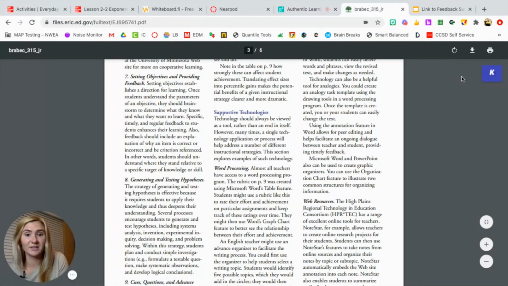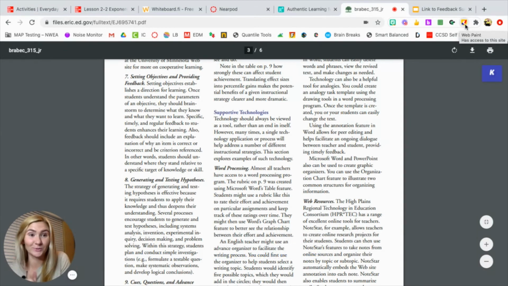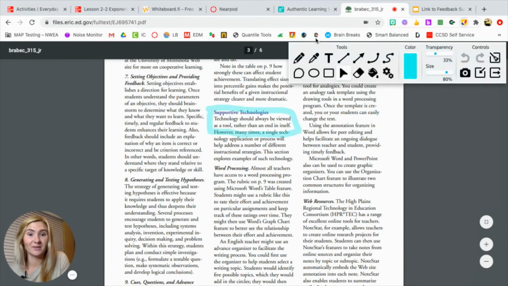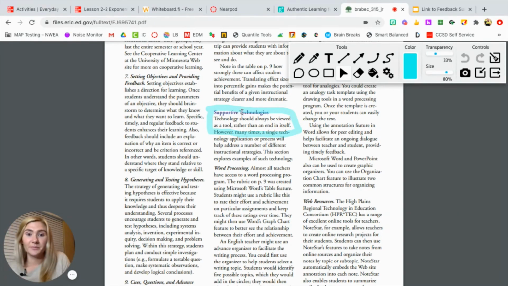In addition to that, this article here, and this is another side note, this is another cool tech tool, WebPaint. If you use Google Chrome, WebPaint allows you to draw, highlight, write, annotate anything while using Google Chrome. So right here, in this article, it says technology should always be viewed as a tool rather than an end in itself. And that is such a powerful statement.